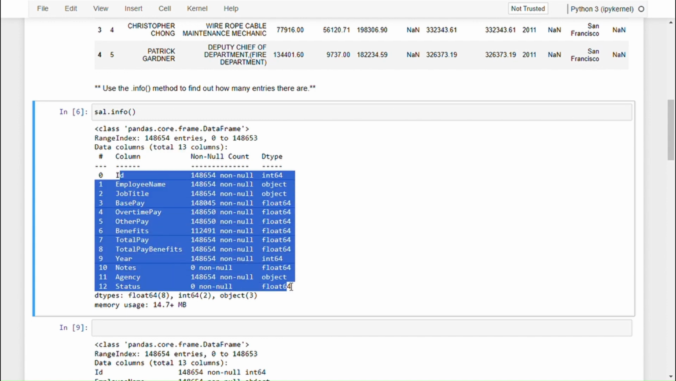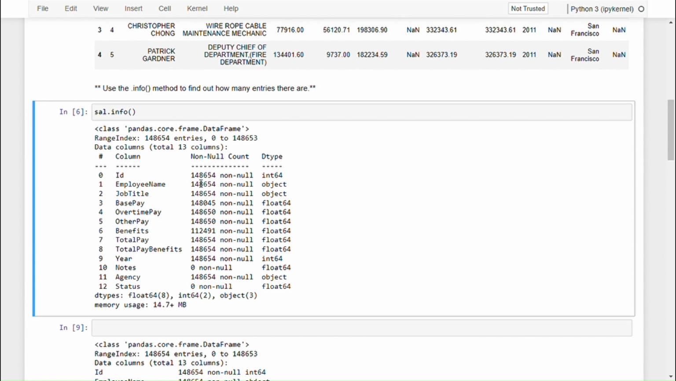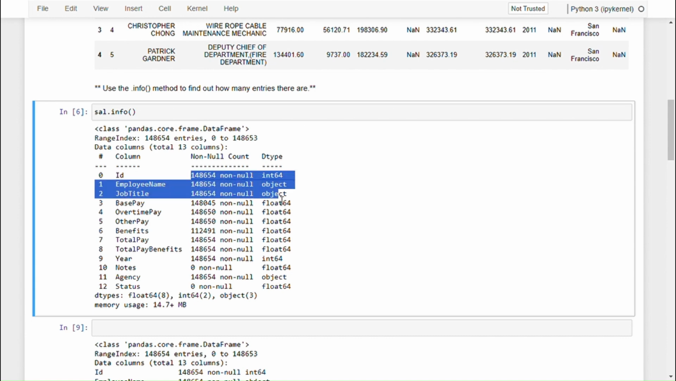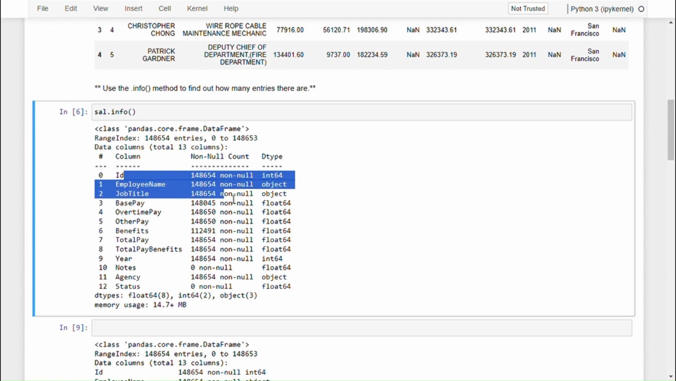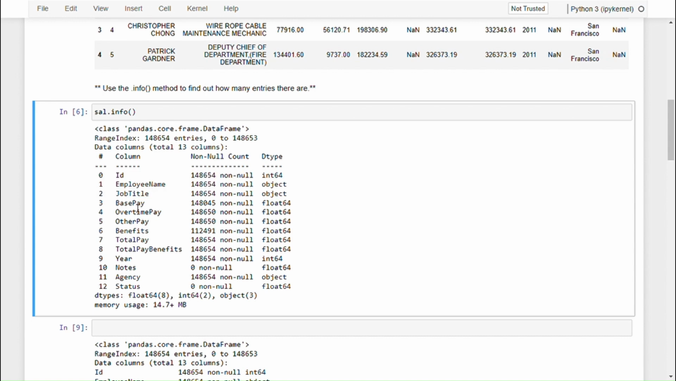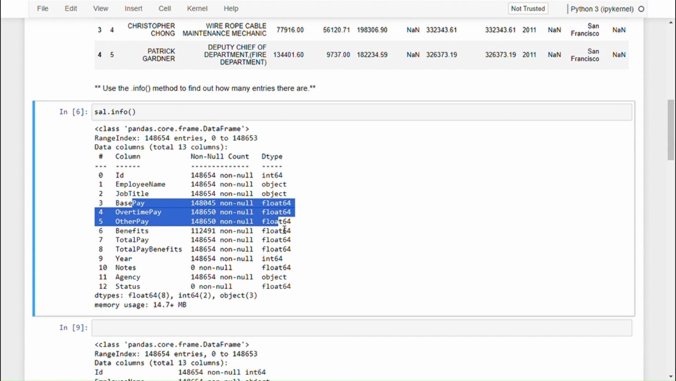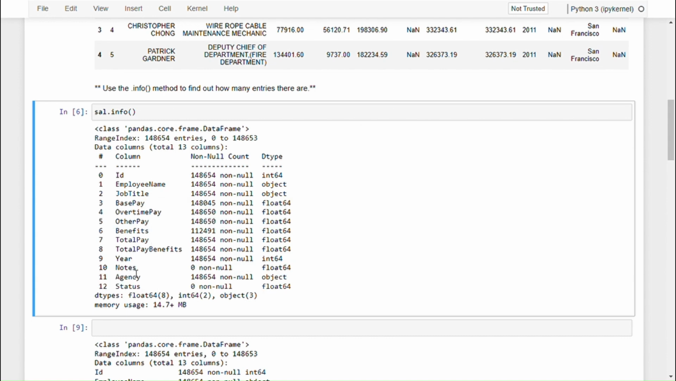As we have seen above, for these rows all of these are non-null columns. That means there is data for each row in those columns, that is for ID, employee name, and job title. Thereafter there are some columns which don't have data. Those are null values. As you can see in the notes and status columns, there are 0 non-null values. That means the entire column has null values in those two columns.